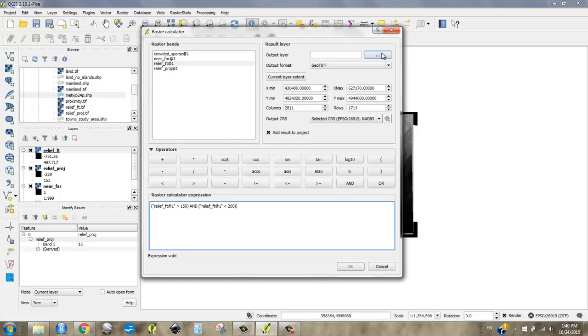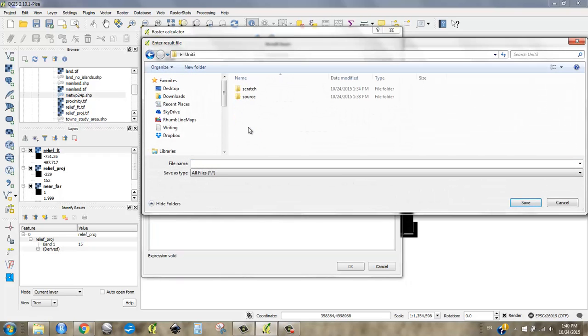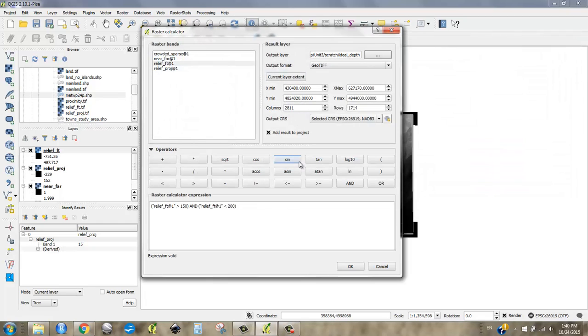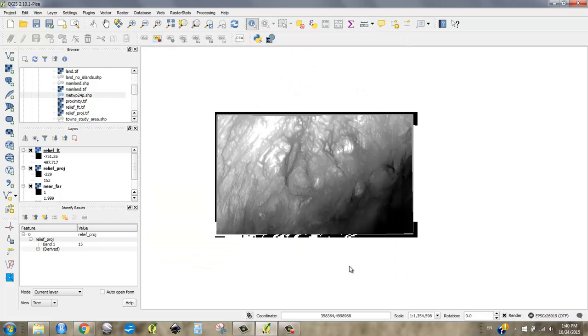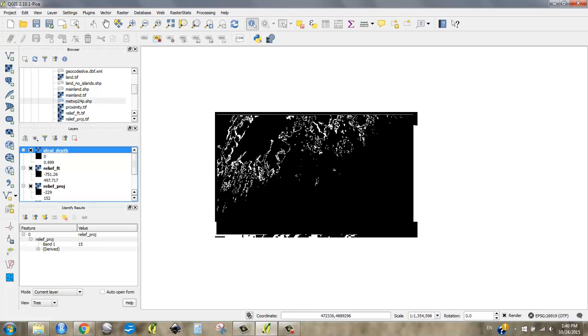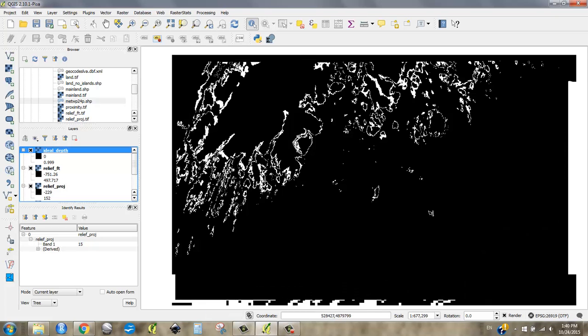So this is good. I'm going to call this one in my scratch folder ideal depth. And that's just going to return a 1 value for the ideal depth and a 0 for things that are not ideal. So now I say OK. And that's a pretty narrow band, isn't it?